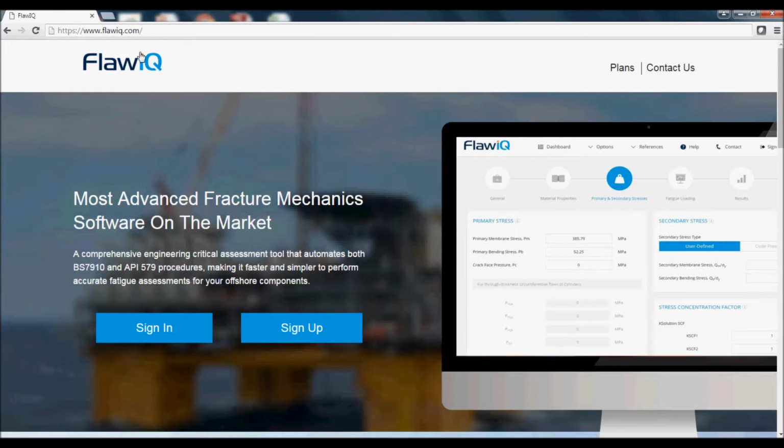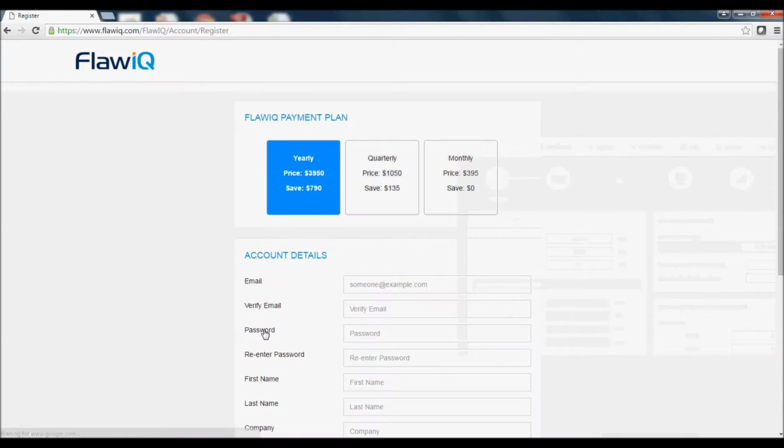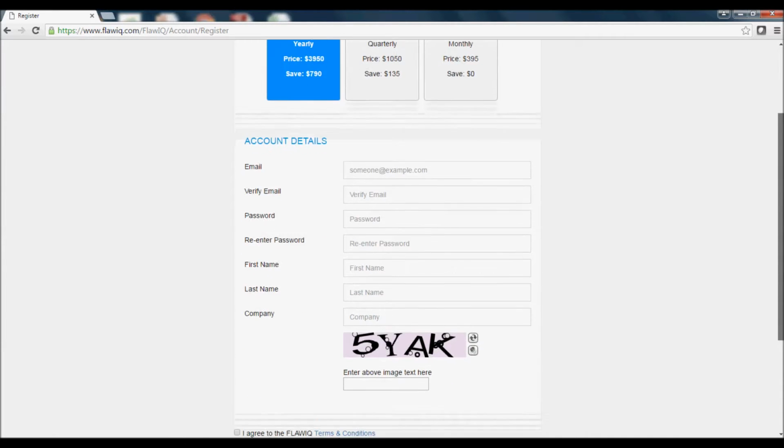To get started, go to www.flawIQ.com. From there, you can join using annual, quarterly, or monthly subscriptions for as little as $395. This can be done through our online credit card payment system or by contacting FlawIQ customer service.